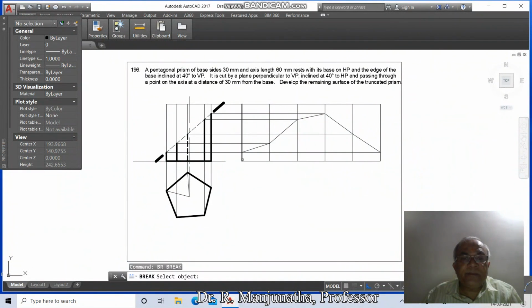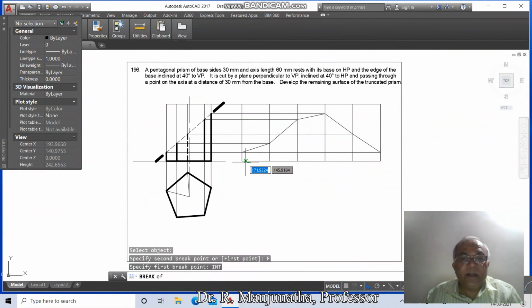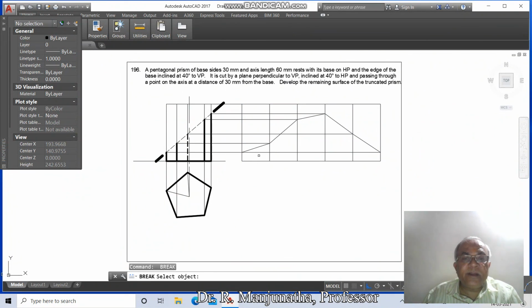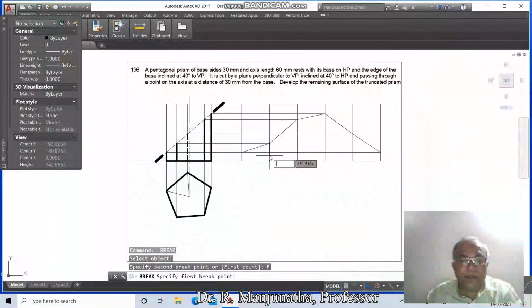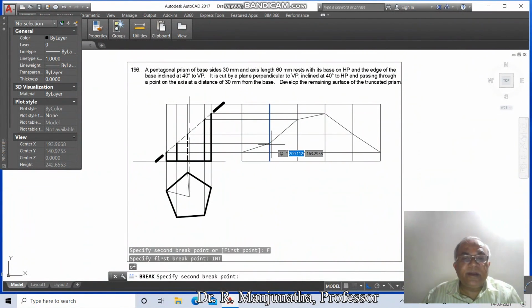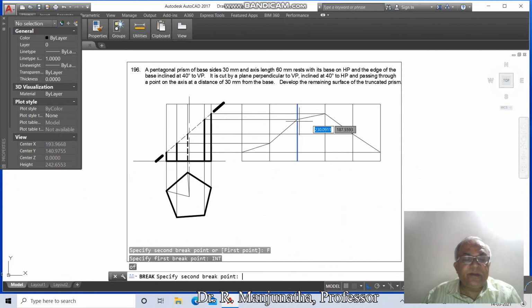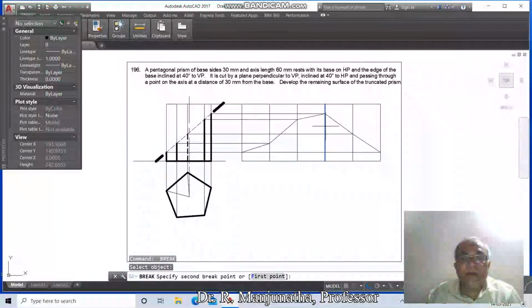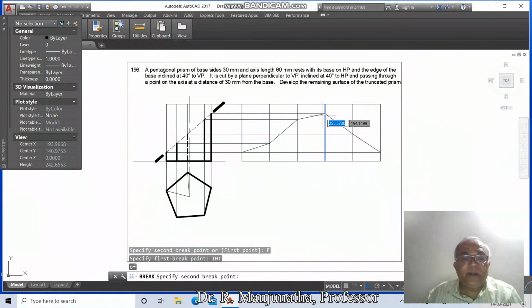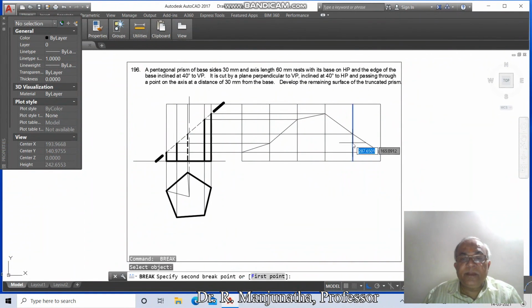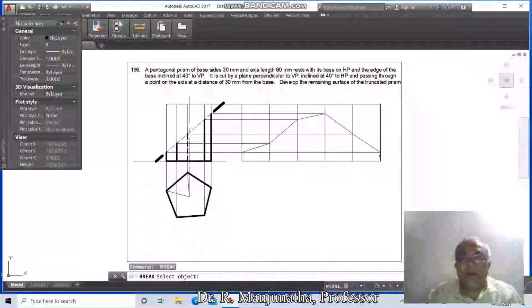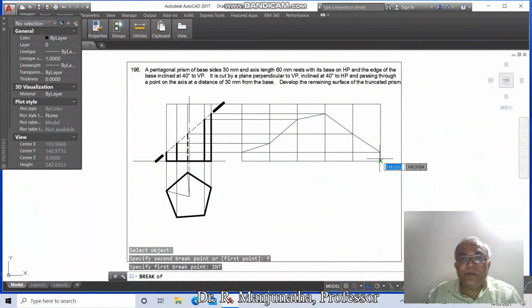Then go to break, first point int of this and say at the rate, then break. Repeat this for each point: first point int of this and say at the rate, then break, until all are done.